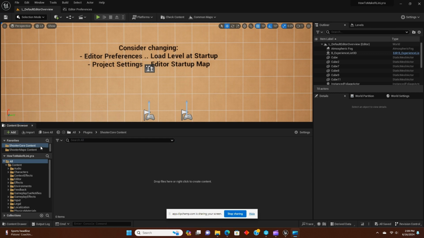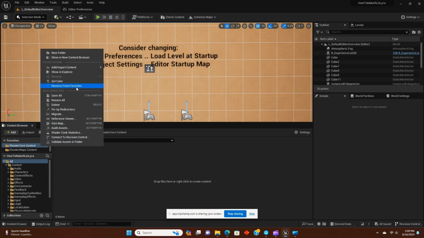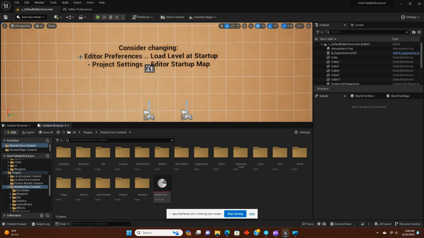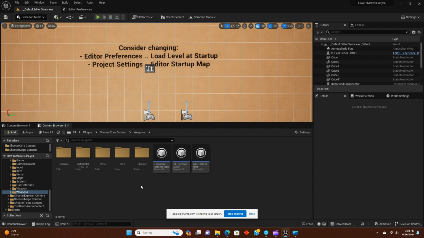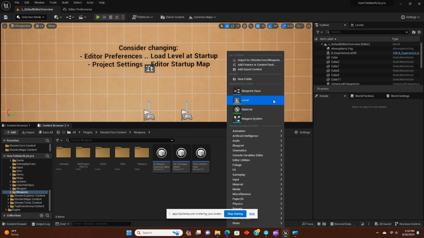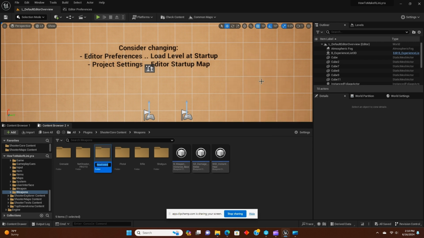Right-click on the Shooter Core Content folder in the Favorites section of the Content browser. Select the Show in New Content Browser option in the context menu. Open the Weapons folder. In the directory, right-click and create a new folder. Name the new folder Rocket Launcher.